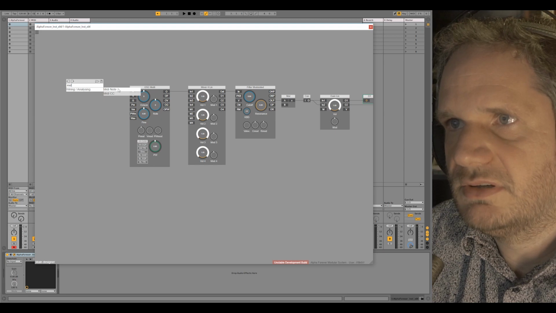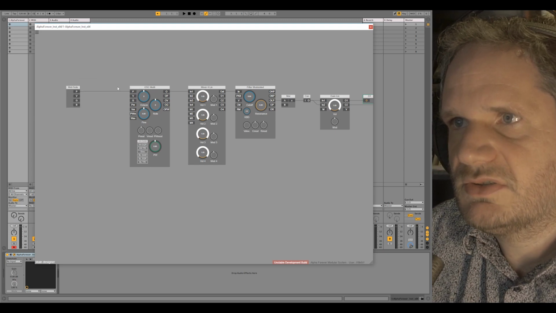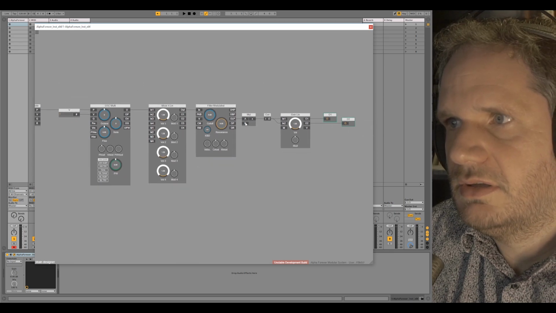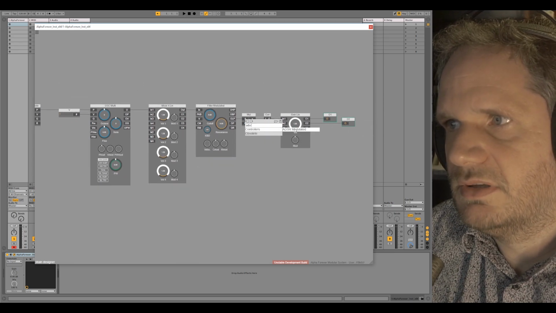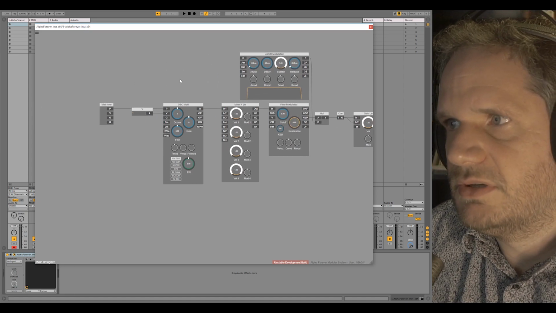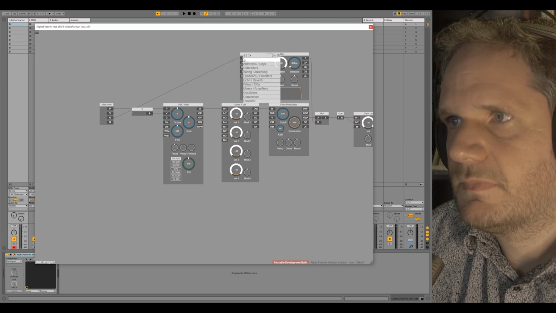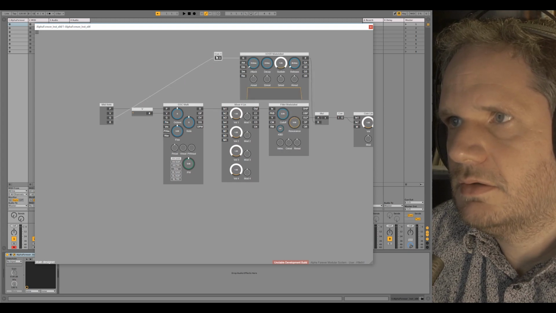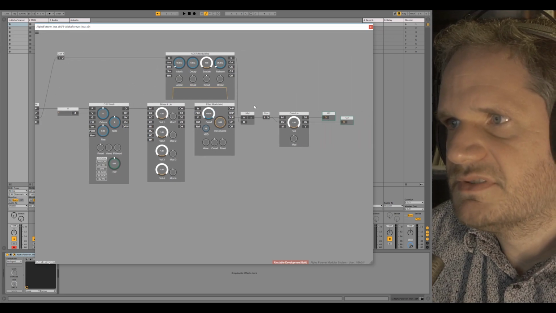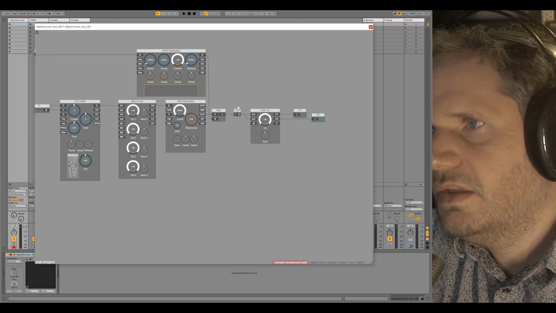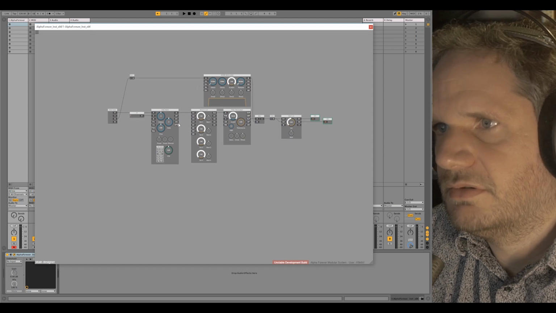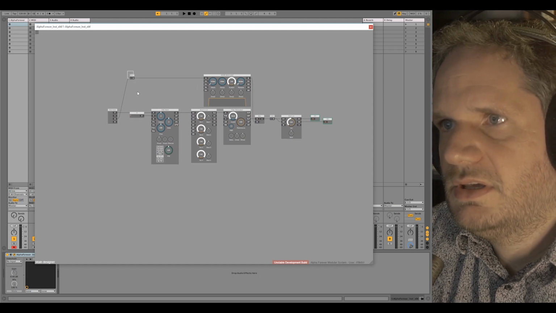I create a MIDI note here, connect it to the pitch, and give this thing a velocity of 1. I click on this multiply node and create an ADSR. This is going to be our amplifier. And this is a basic one-oscillator synth. I take the volume down to 0.5, so it won't be too loud.